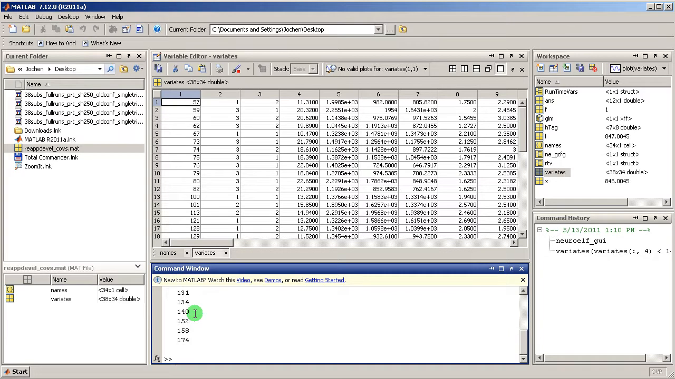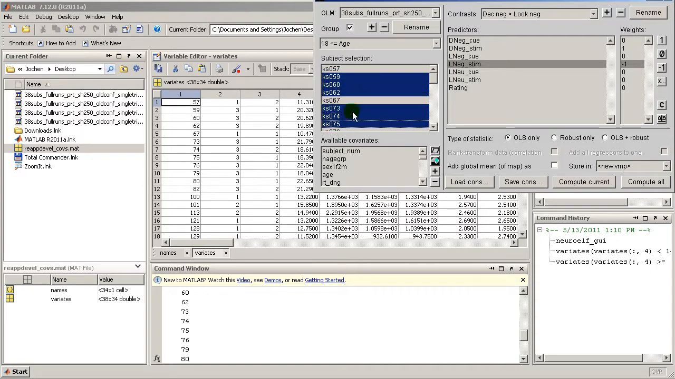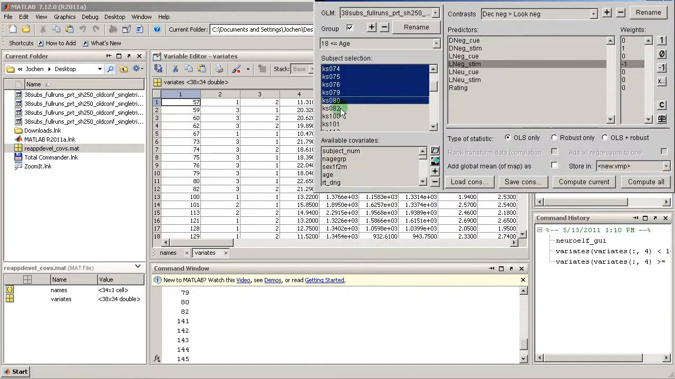And of course now I want to first see who is in the third group. So the adults, this is 59, 60, 62, and so I've switched back to the contrast manager, and then I have this selected, so it's 59, 60, 62, 73, 74, 75, 76, 79, 80, 82, and then there's a little gap. And so I just configure those subjects.